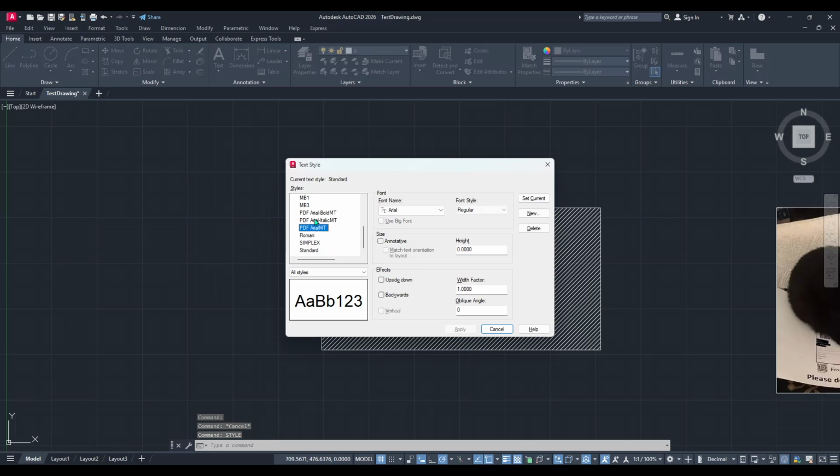Inside the manager, click New to create a fresh style, and give it a clear, descriptive name. Choose something that tells you its purpose at a glance, like a discipline or scale reference, so you don't have to guess later. Next, pick a font.